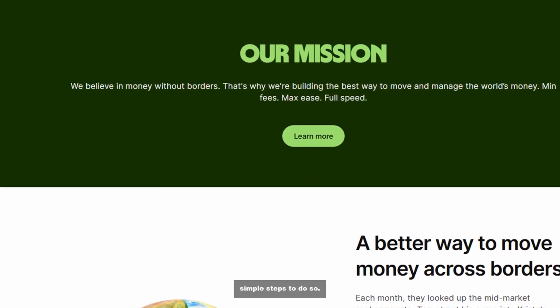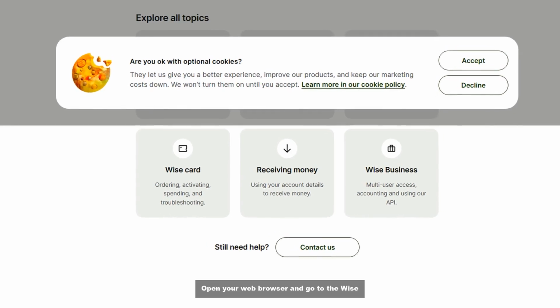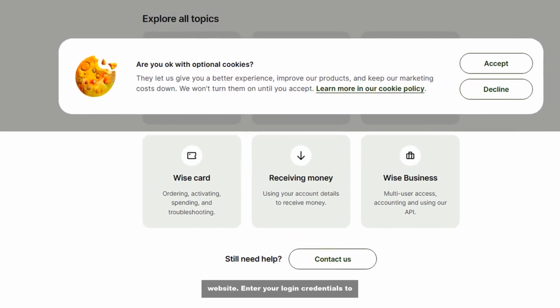Step 1. Log into your Wise account. Open your web browser and go to the Wise website. Enter your login credentials to access your account dashboard.